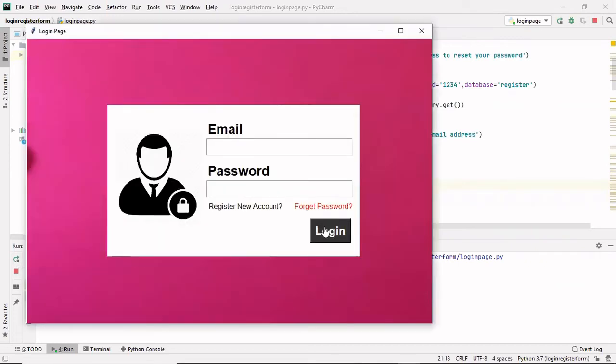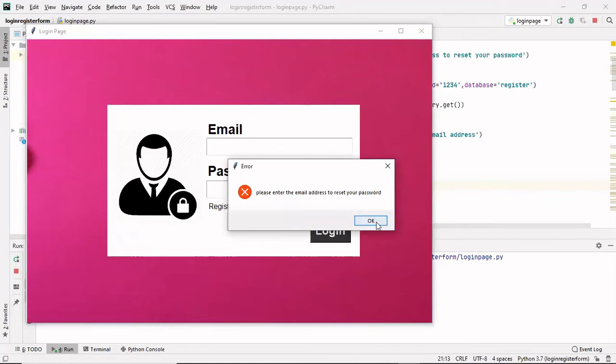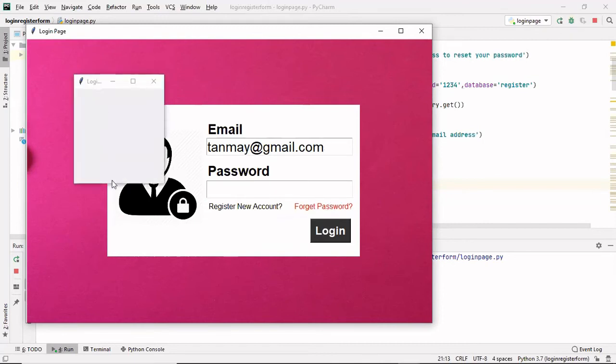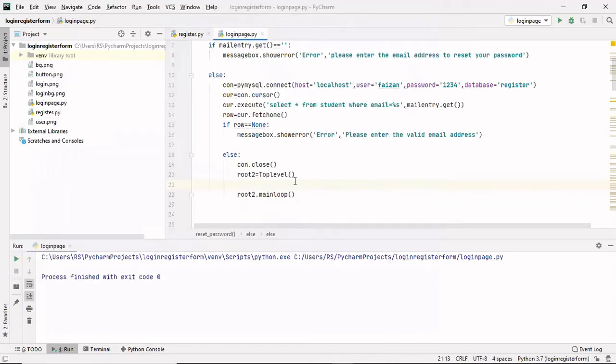you'll see a window. First of all, if I click on forget password, please enter address to reset your password. Now if I enter a correct Gmail like tanmay@gmail.com, which is the email address existing in our database, and click on this forget password, see we are getting a window here. This is known as top level window. Everything is same in this window also, same methods we can use like geometry, like title, all those. So we will use that.